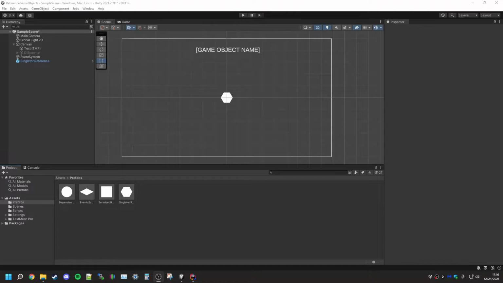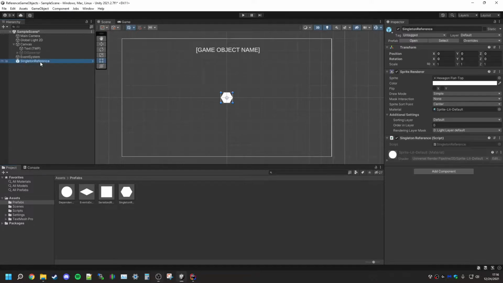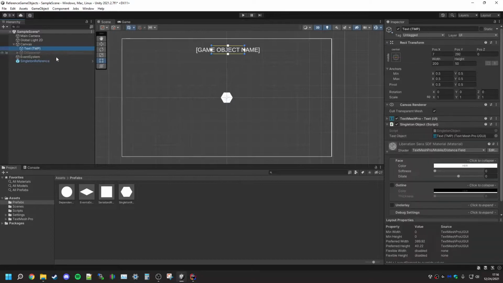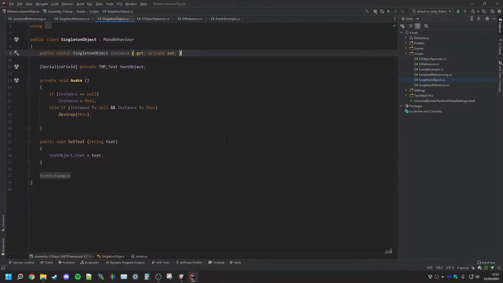The singleton is a design pattern that ensures there is a single instance of an object with a public static reference to it. So I've got my object that's going to reference the singleton, and then I've put a singleton script on the text object with a serialized reference to the text there.